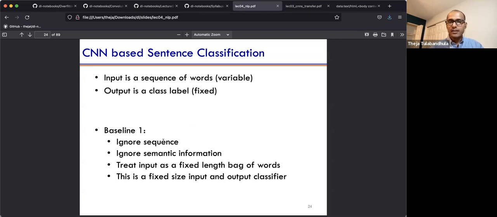There are a couple of things you can do. You can ignore the order of the words. Certainly, you can drop that, and you can ignore semantic information, which is the words themselves. You can just think of them as a fixed length bag of words. Let's say the vocabulary size is 50,000, then you'll have a 50,000 dimensional vector where locations where the words are present will be ones, and where they're not present, zeros. Given that 50,000 dimensional one-hot encoded vector, you predict one of these fixed classes. So now we've changed the problem. You've ignored sequence, ignored word details themselves.